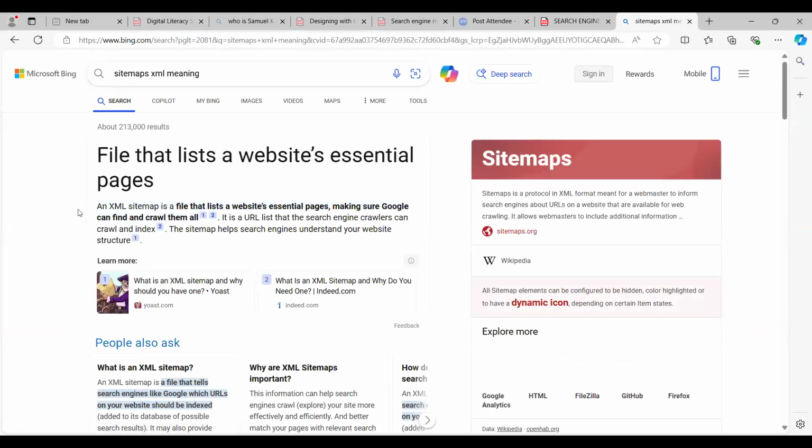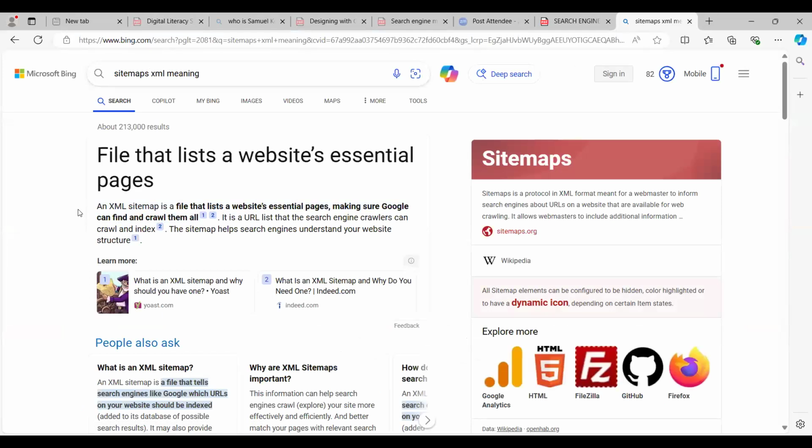So a sitemap is simply a protocol in XML format that is meant to tell the search engine to list a page, right? It's more or less how the search engines are able to see and recognize your URL on a website. It's a protocol for a webmaster to inform search engines about URLs on a website that are available for web crawling. So an XML sitemap is simply a protocol that informs the search engine that there's this URL.